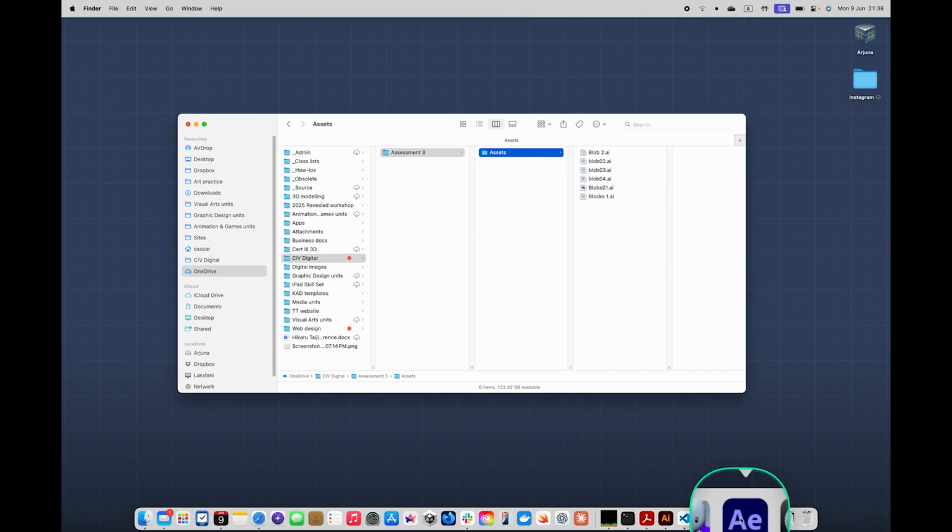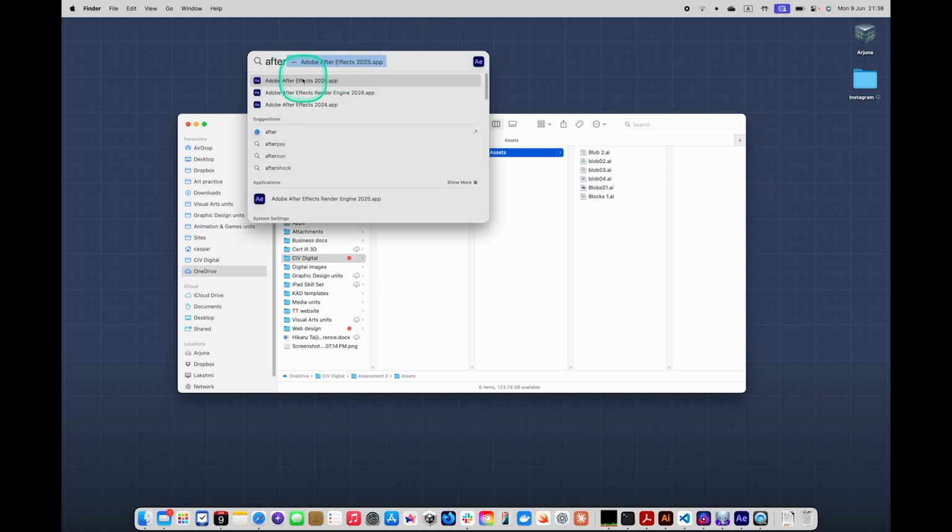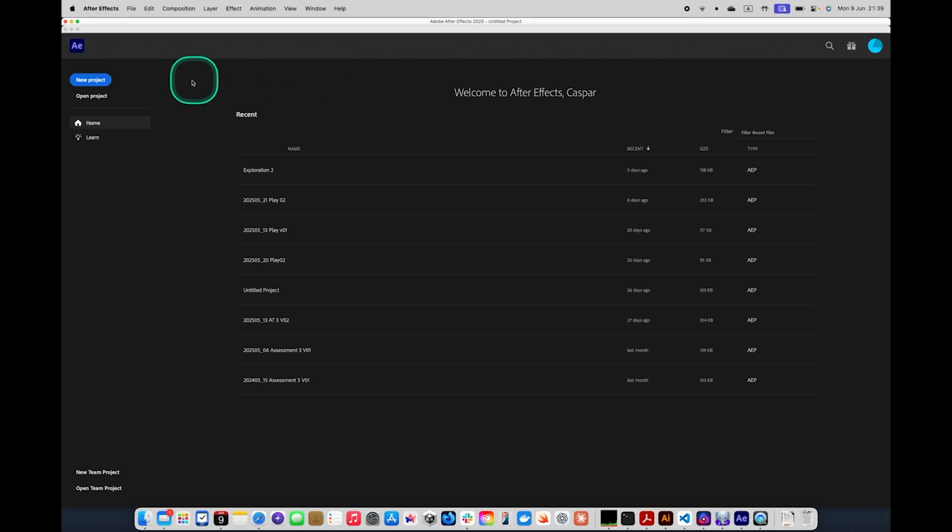So to launch After Effects here, you could launch it just by typing Command Space, typing in part of the name, Adobe After. I'm just typing in After. All right, it gives me this one here, Adobe After Effects 2025. That's the one that I want. It's the latest version. What you don't want, of course, is the render engine. You can ignore that, at least for the time being. This is the one that we want, Adobe After Effects 2025. So I'm just going to click on that.